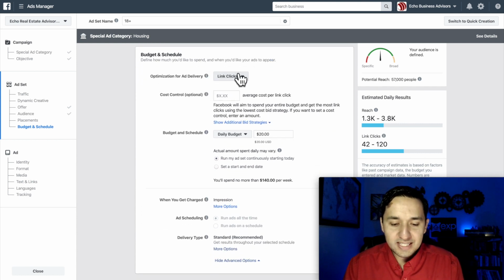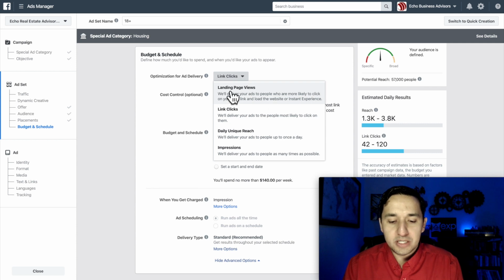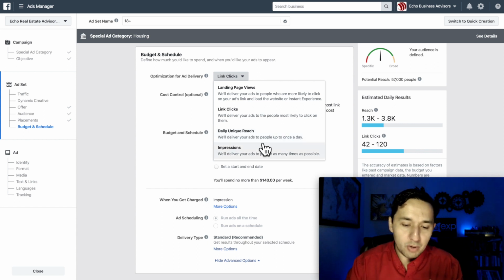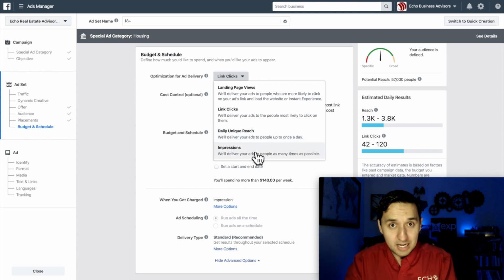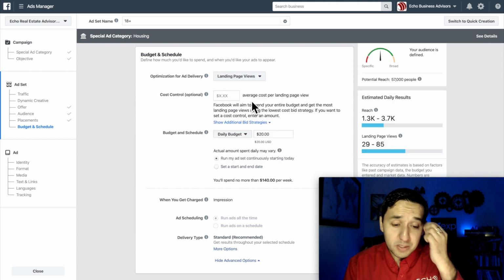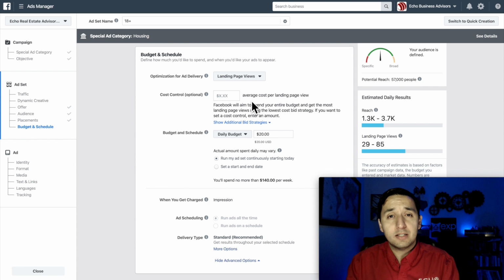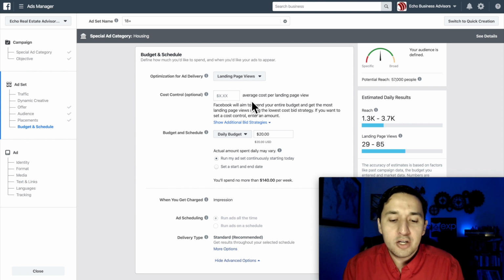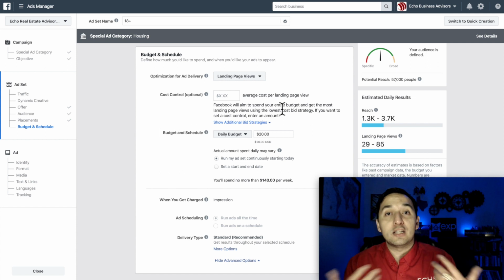All right, and then you get to select what you want to optimize for. Do you want to optimize for landing pages, link clicks, or reach, which means more people, or impressions, which means it shows as many times as possible? But most of the time, we're going to go with landing page views because we want to optimize for people that actually opened up our website rather than just clicked and immediately bounced out. So we want the page to actually load.